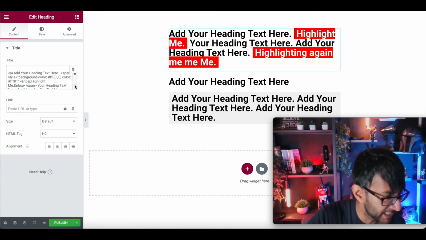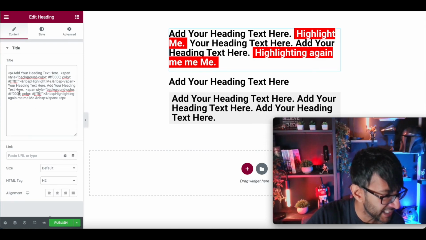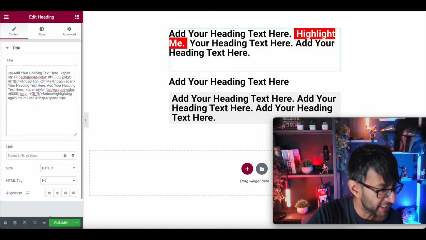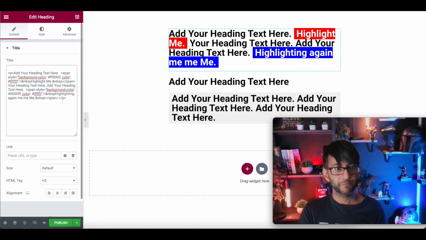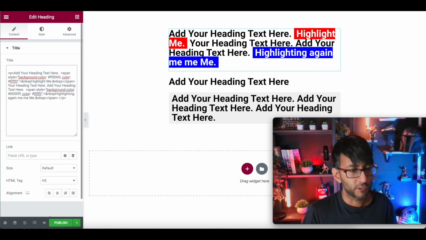I've just done it really quickly, but if I go over here to the second one and change this to 0000FF, I'm going to get blue. So depending on your hex codes, you can style it.